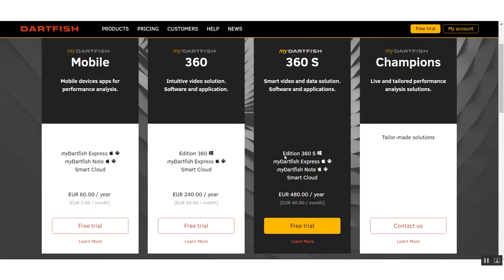It's software that you would have on your PC. It's two apps, and then it's smart cloud technology, so online storage and online solutions. I'm not going to go into the apps here now. There's plenty of really good videos on those specifically. I'm going to deal mainly with the software and the smart cloud.